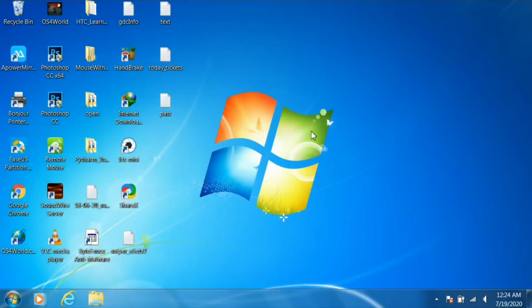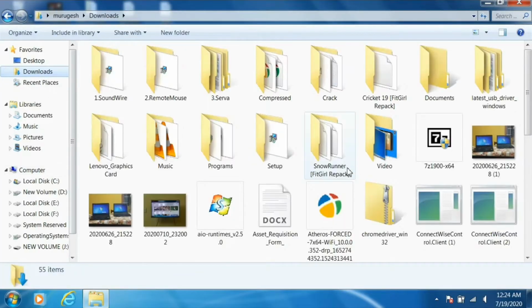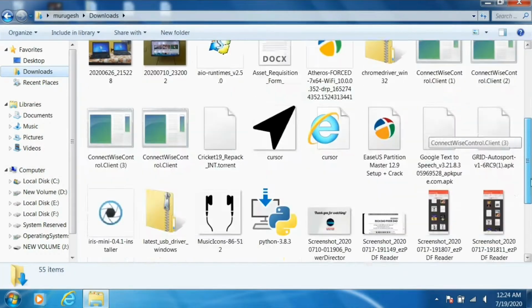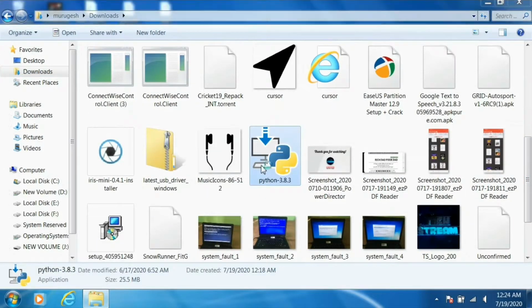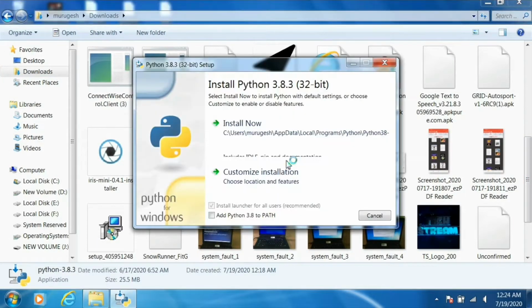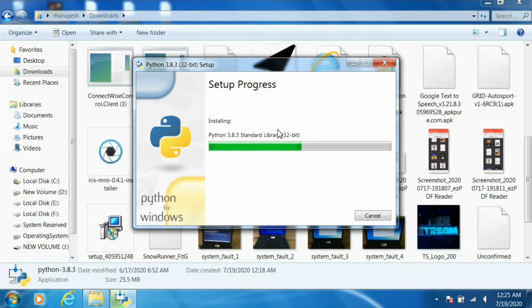Once you have downloaded Python and Chrome driver, go to your download directory and install the Python software. Click on add Python 3.8.2 to path. It will add the Python path to the environment variable. Then click install.